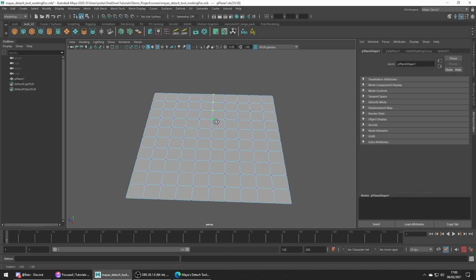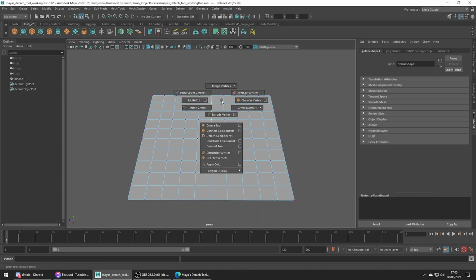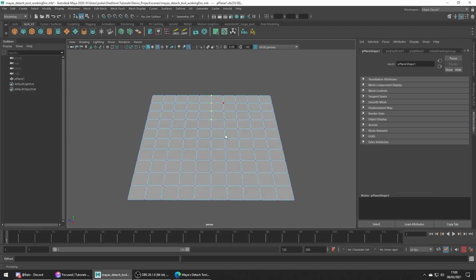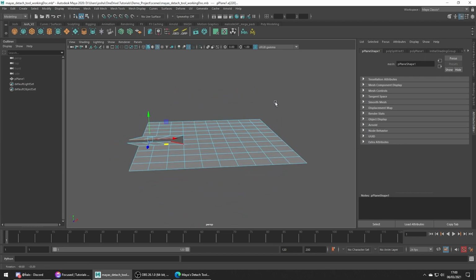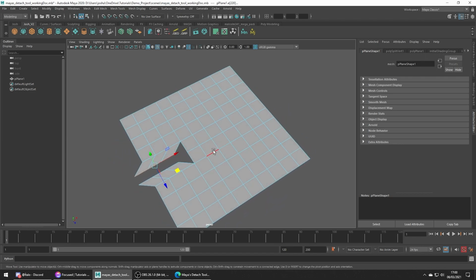Like so. Now hold Shift and right mouse button and go to Detach Component. And now just let me pull these parts away to show that these are now detached as we wanted. Right, so the same goes for if we make an edge selection.